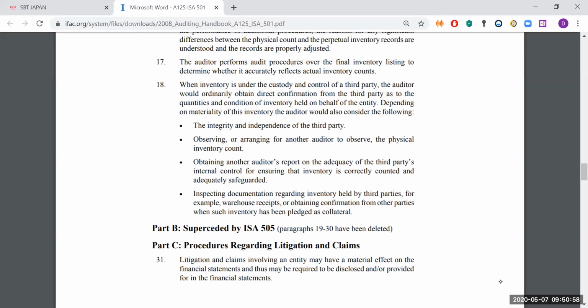As auditors of your company and your supplier, you may want to liaise to ascertain how the inventory count was done. Then obtain another auditor's report on the adequacy of the third party's internal control, and ensure the inventory is correctly counted and adequately safeguarded. So simply obtain a report from the supplier's auditor as to how their client's, not your client's, internal control system is working. If it is working, then fair enough, you can go ahead and rely on the report management gives you, or even the confirmation you obtained from this third party, the supplier of your client.